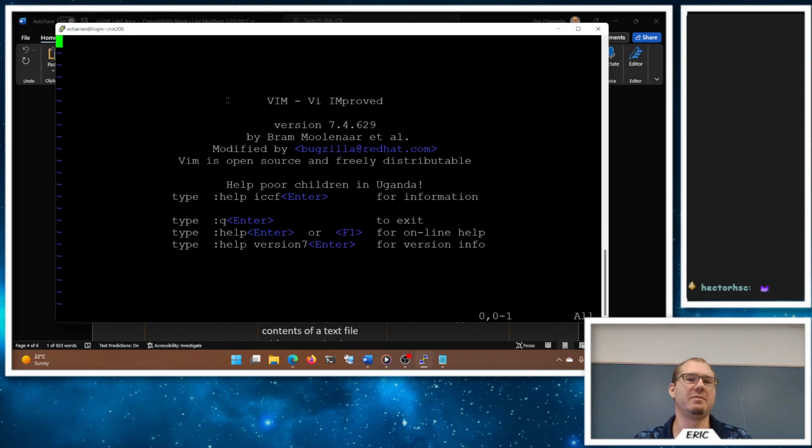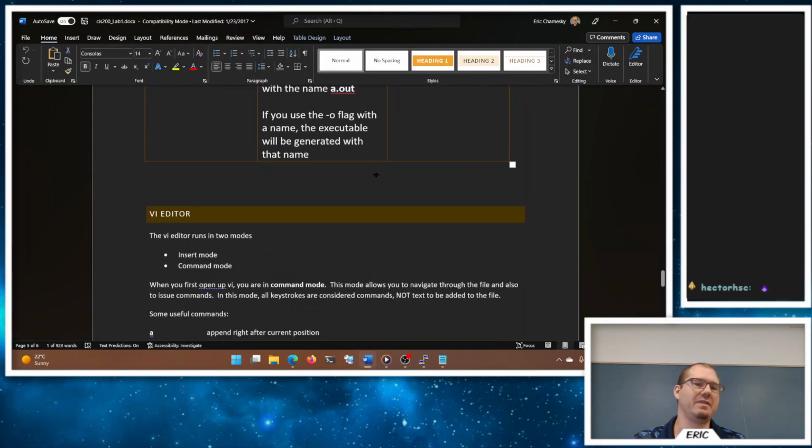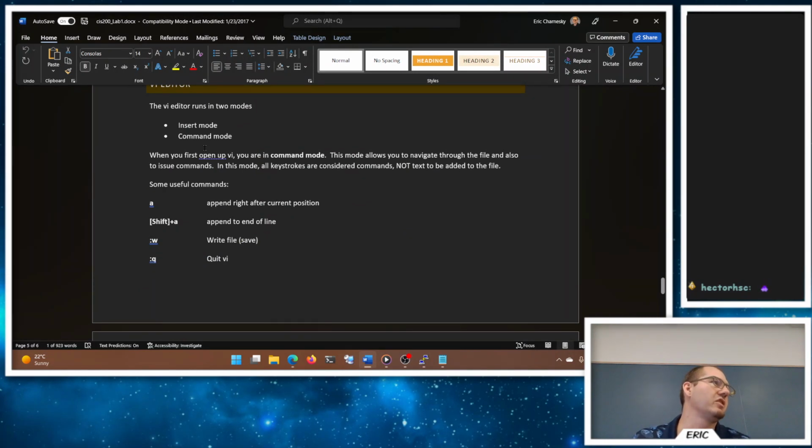Yeah, why not? There's all sorts of things. Inside of VI, it has its own set of stuff that happens. There's an insert mode and there's a command mode. Insert mode is like your regular text editor; you can start inserting text. Command mode means you can give it commands.